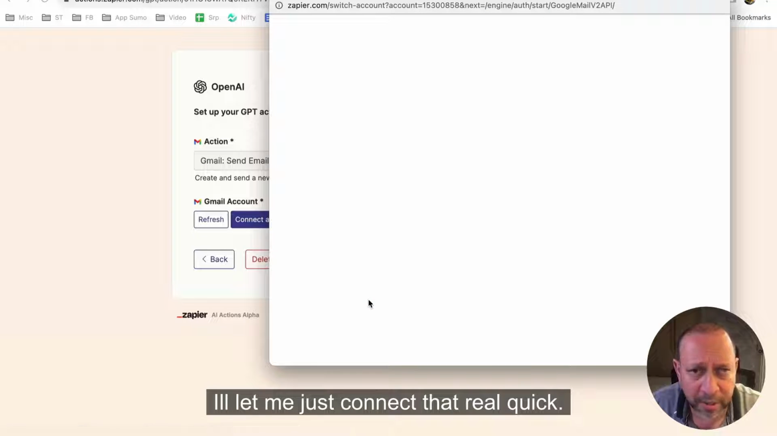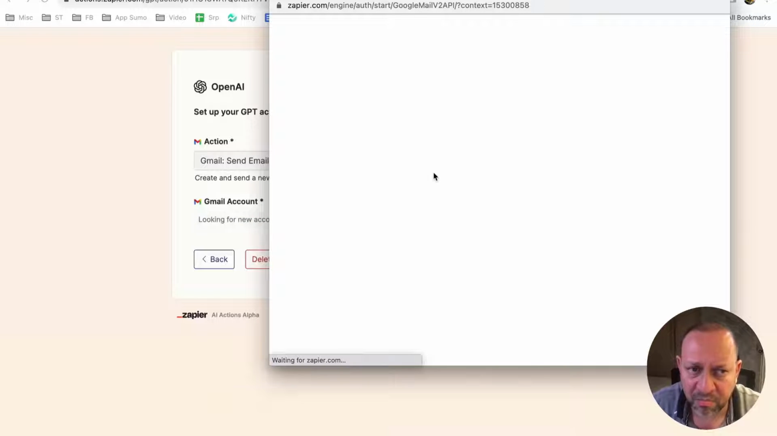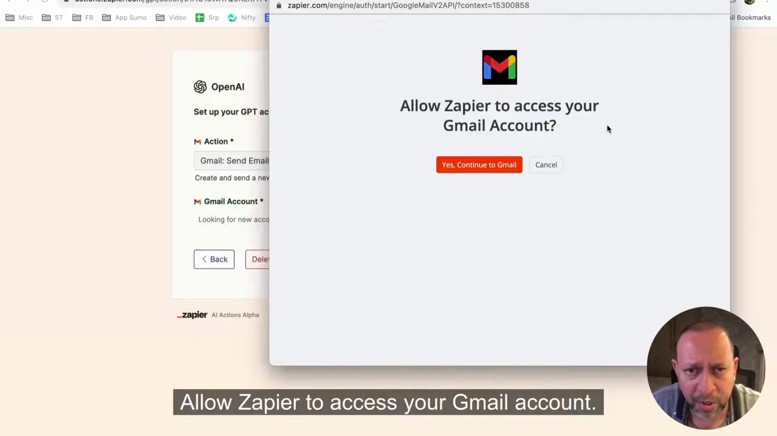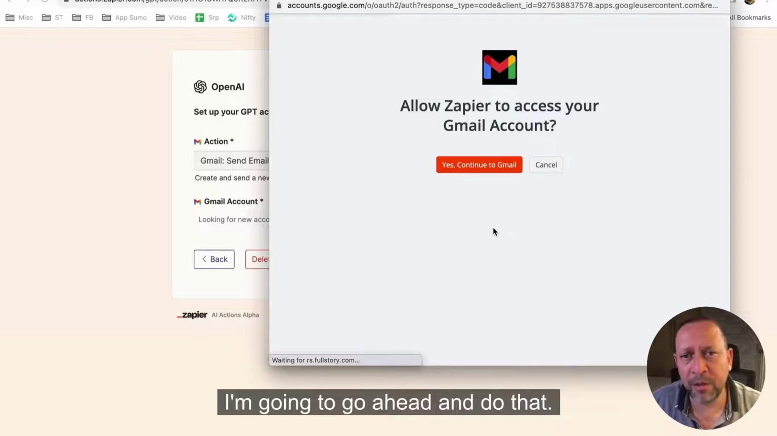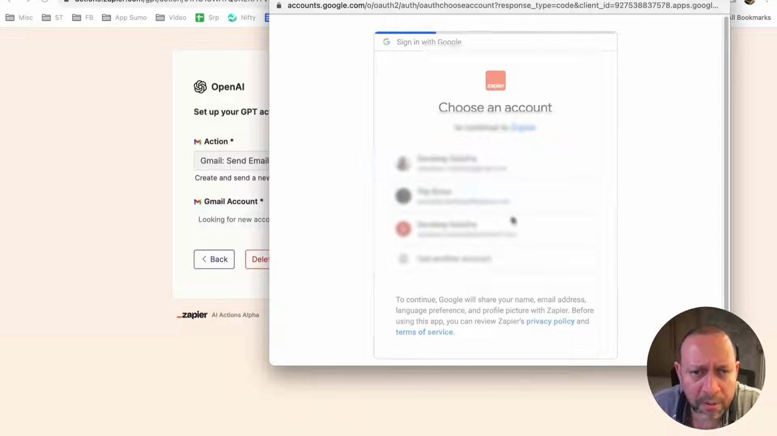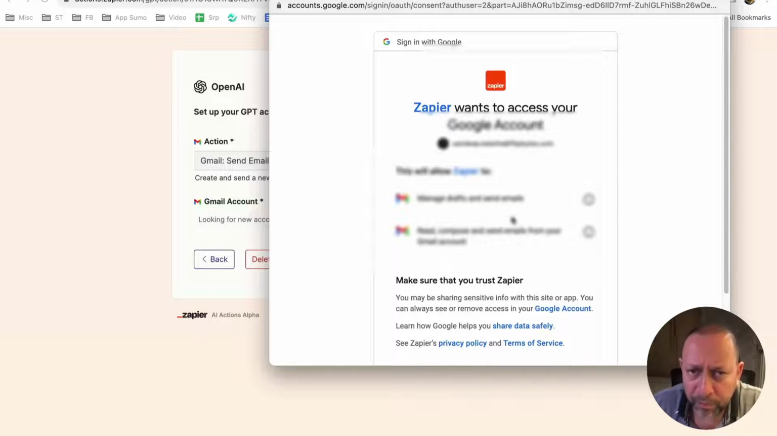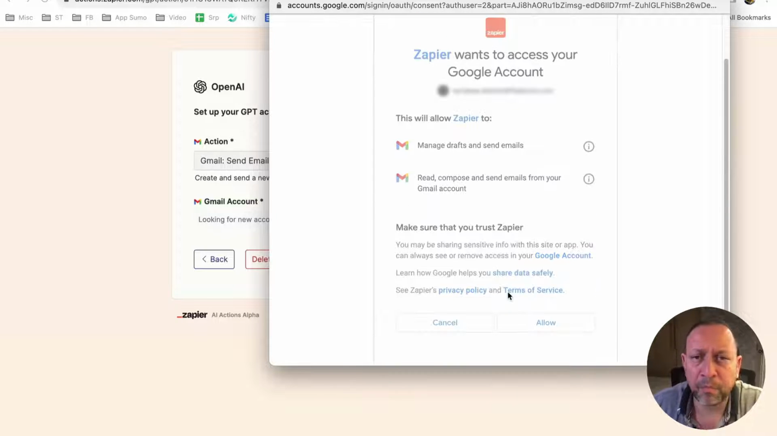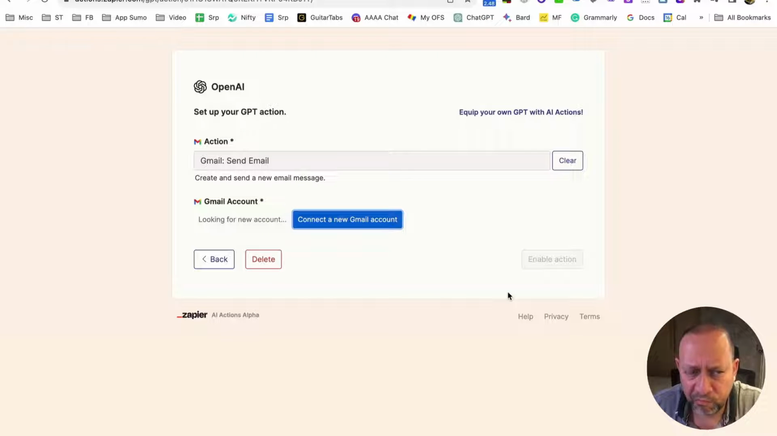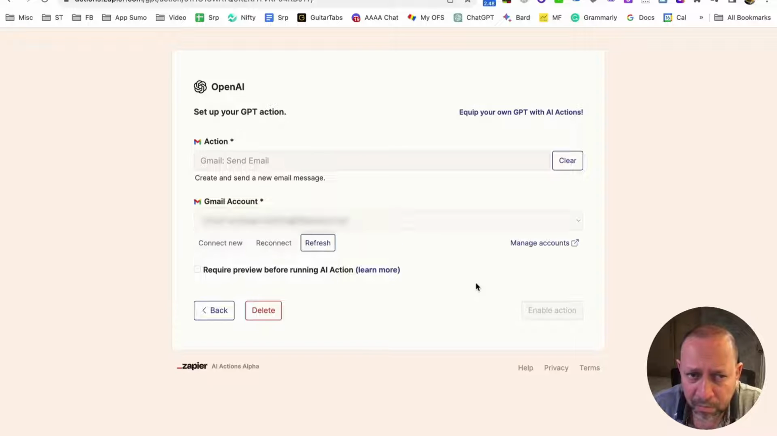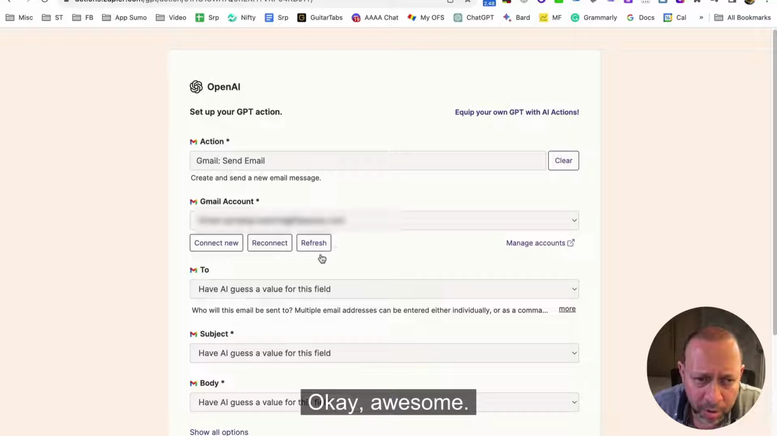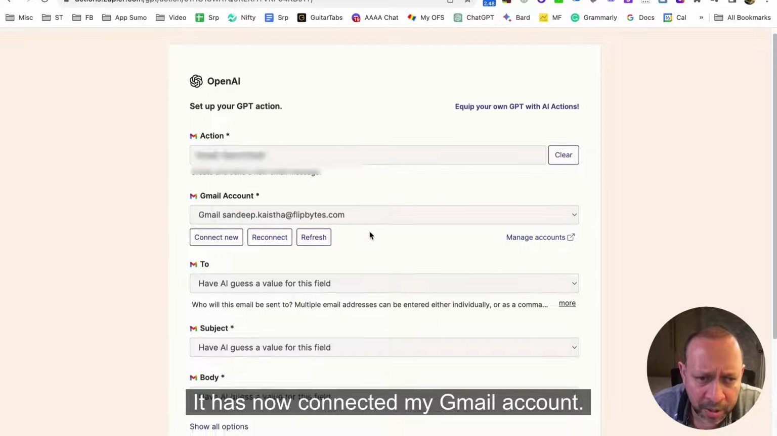Let me just connect that real quick. Allow Zapier to access your Gmail account. I'm going to go ahead and do that. Okay, awesome. So it has now connected my Gmail account.